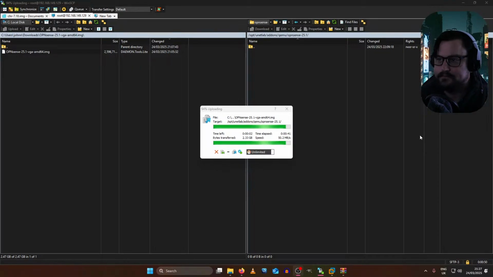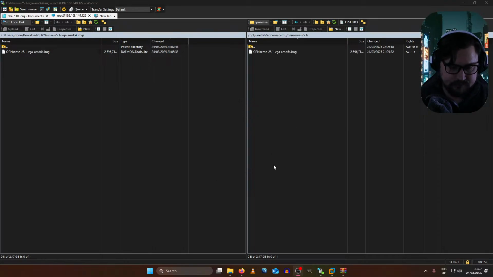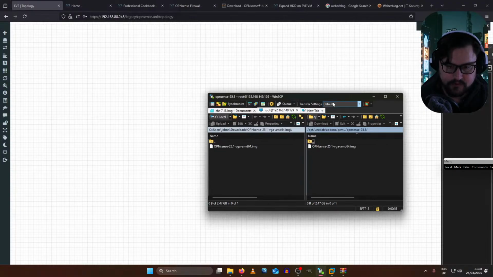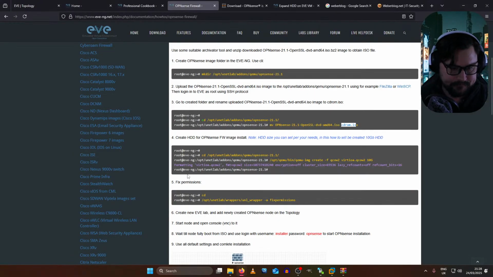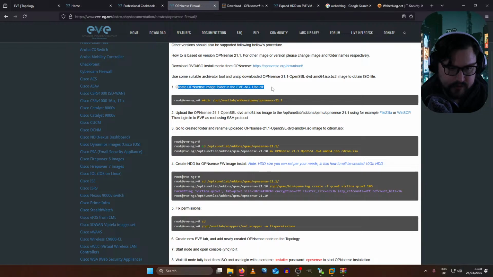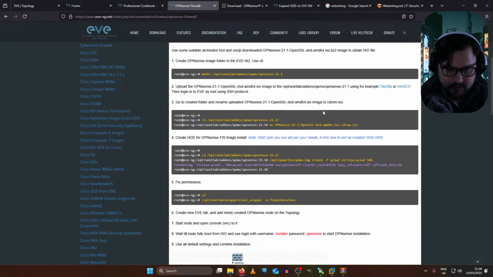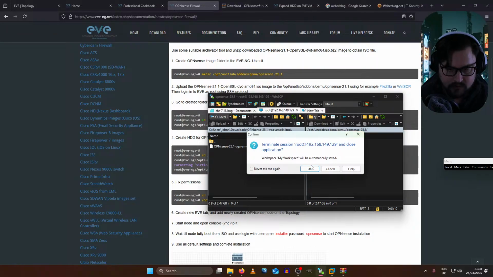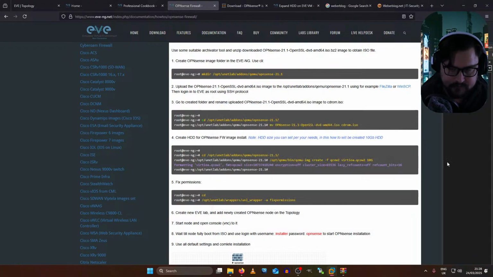All right, so let's just make sure we follow this step by step. Create an OpenSense image folder. That's done. We've uploaded it. All we need to do is move that to cd-rom.iso. I can close that.